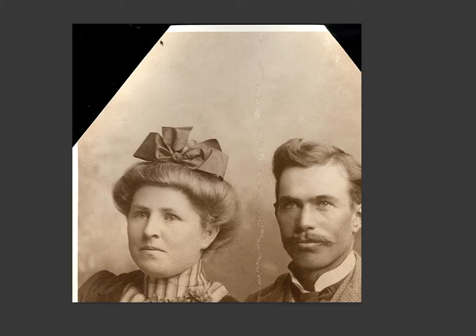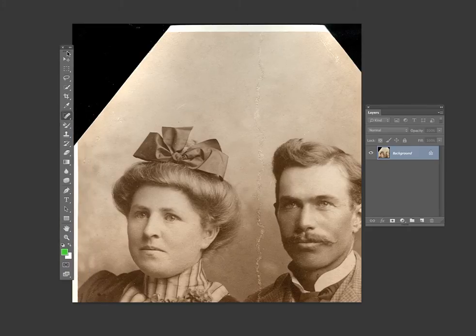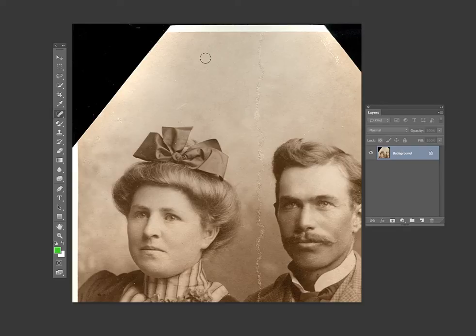Okay, going to show you this last little tutorial here. This is amazing. This is actually a picture of my great grandma and grandpa. And my mom had it cut out in the scrapbook, and so I wanted to fix this for her because this is the only picture that she has of those people.